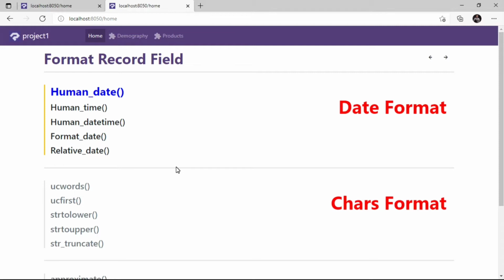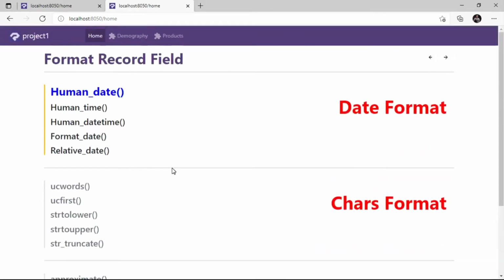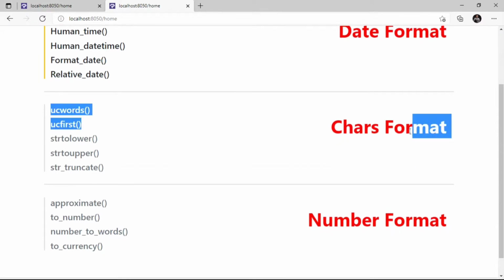My name is Tuzik. In today's episode of List Field Properties, we will learn how to configure the list field record format. There are many preset field formats from RadSystems Studio, which we group into three categories, starting from date format, alphabets, and number formats. We will go through some of them in this tutorial.